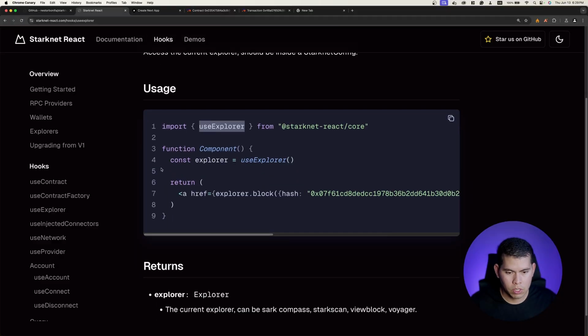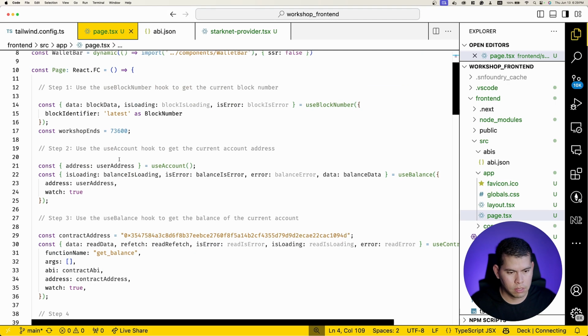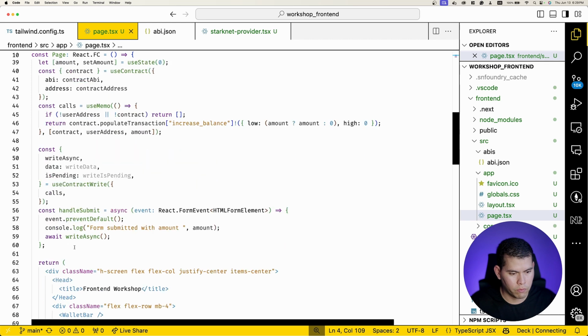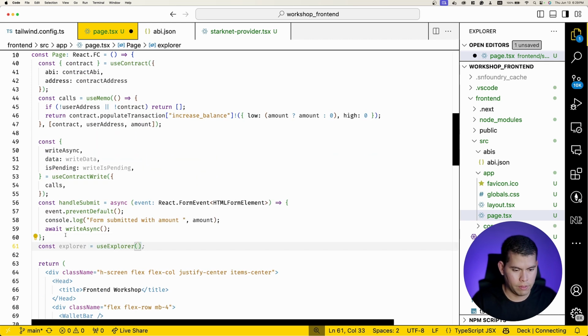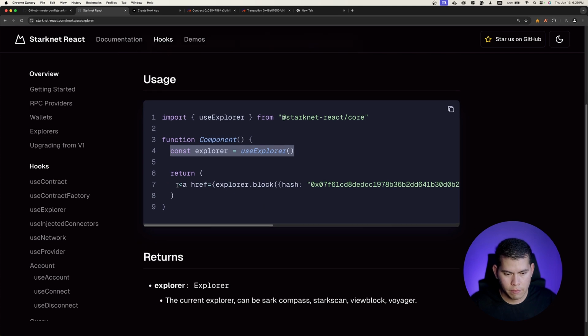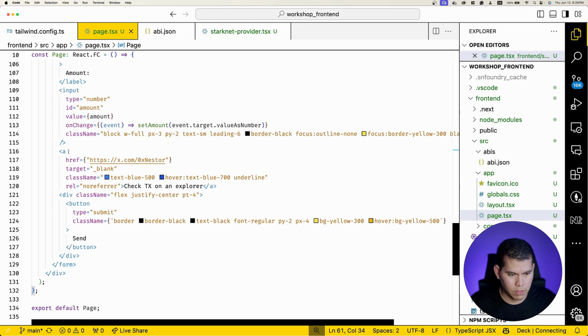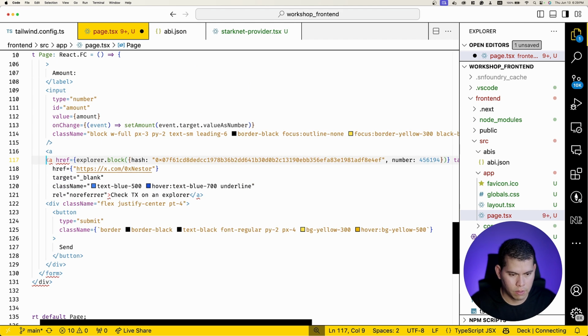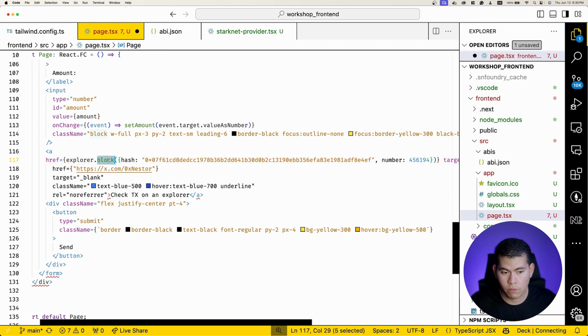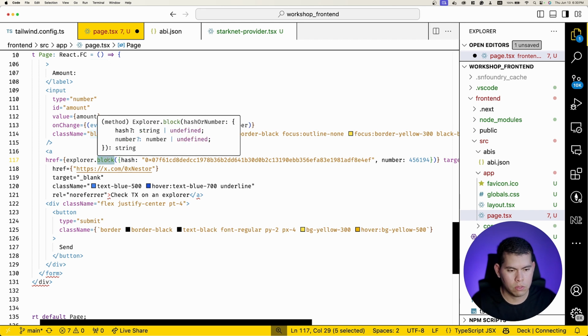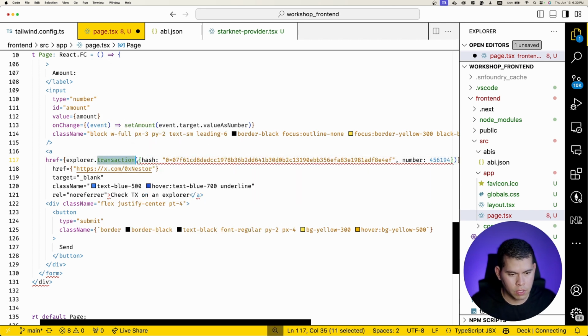And how can we use this? Let's create an instance of explorer on step number 4. We have it here. And finally, we are gonna have a hyperlink. Let's go to the bottom. Let's see here. Instead of this link, what I do want to show is something like explorer block and the hash, and where am I gonna get the hash? And we are not gonna be looking on the block. I want to use transaction. And then we will need to pass something like the hash.